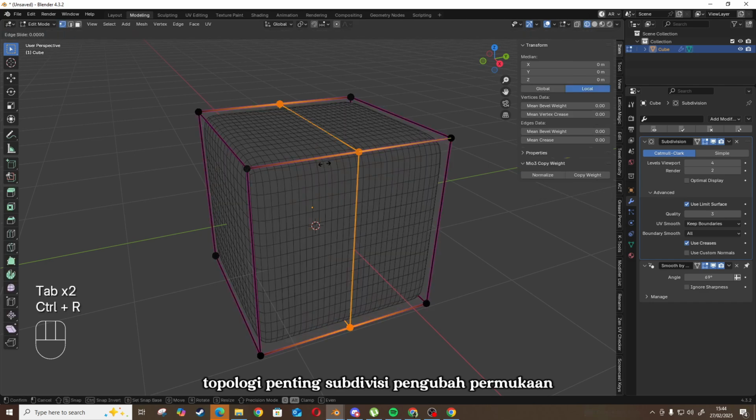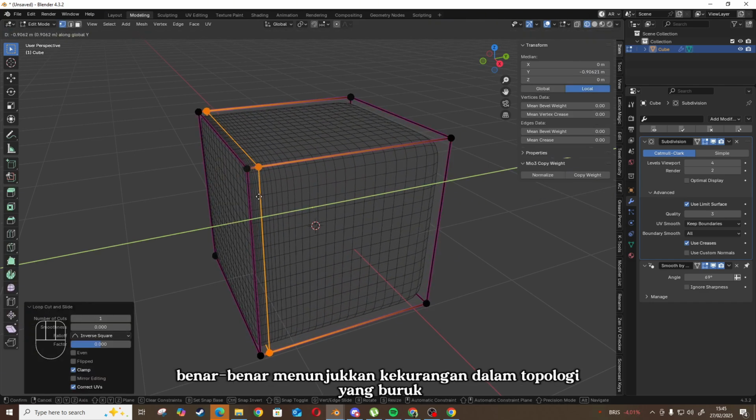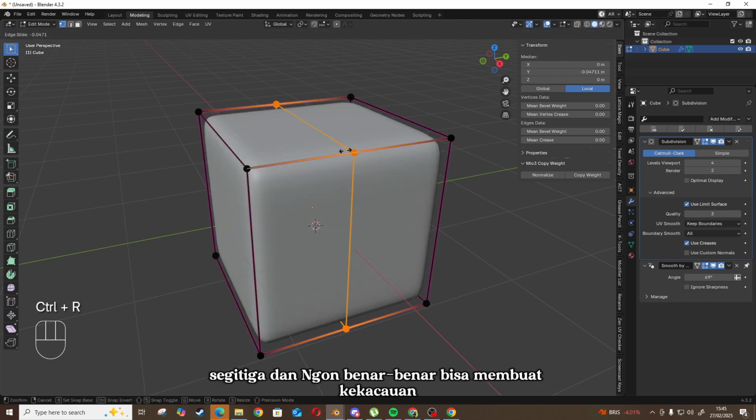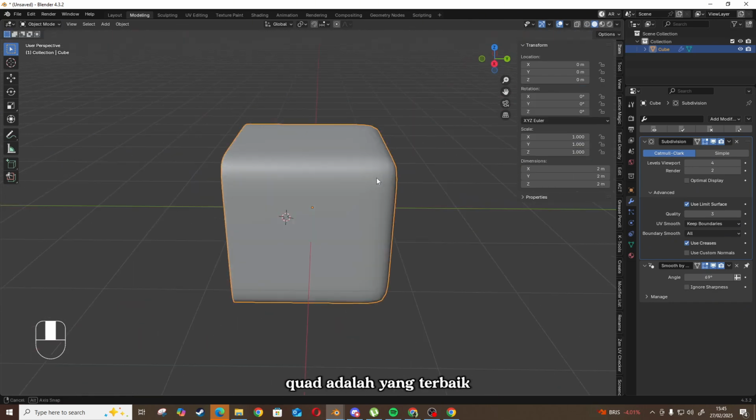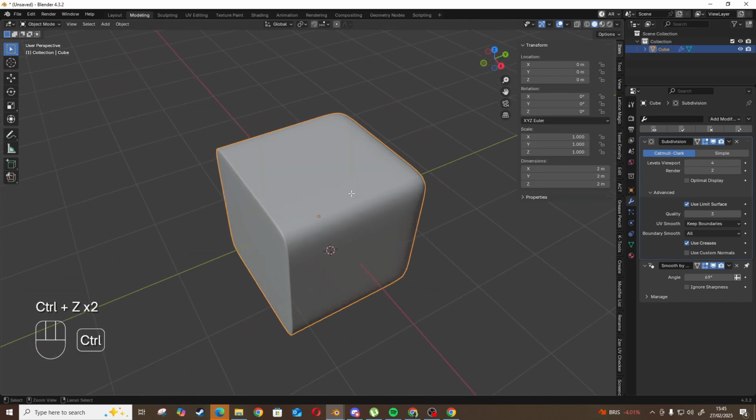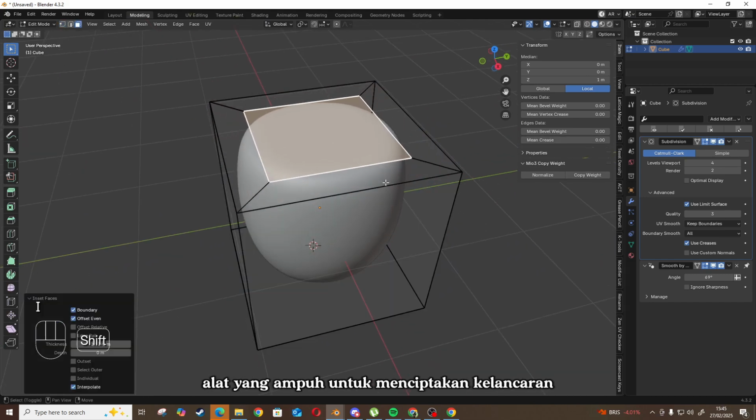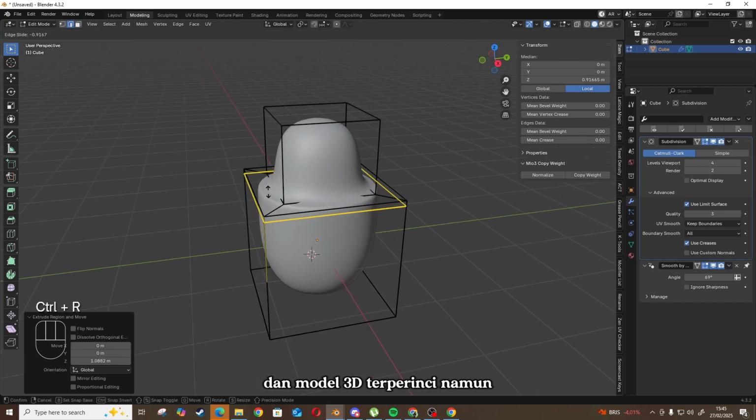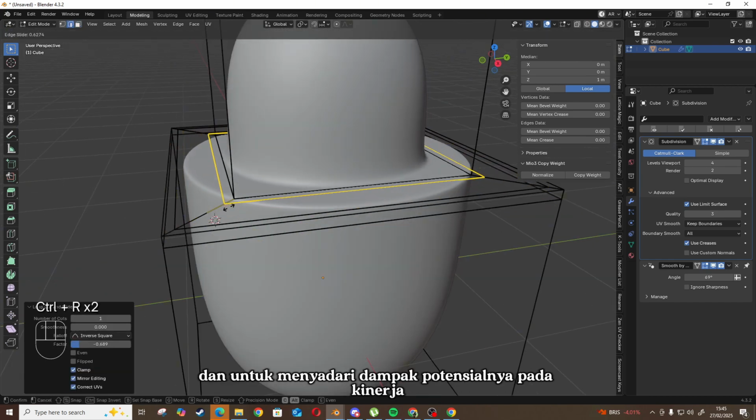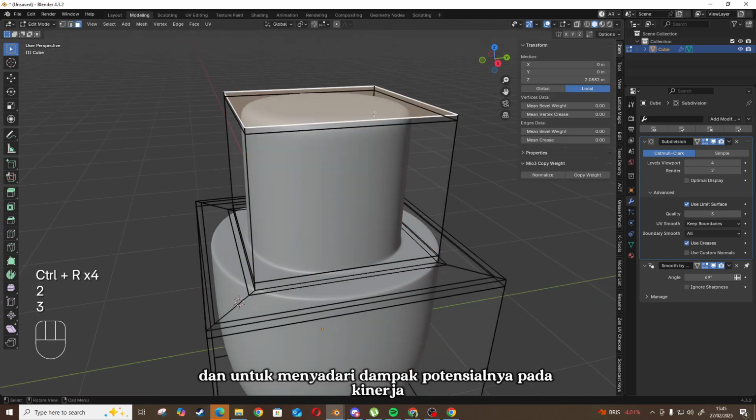Topology importance. Subdivision Surface Modifier really shows the flaws in bad topology. Triangles and n-gons can really make a mess when subdivided. Quads are best. In essence, the Subdivision Surface Modifier is a powerful tool for creating smooth and detailed 3D models. However, it's important to use it judiciously and to be aware of its potential impact on performance and topology.